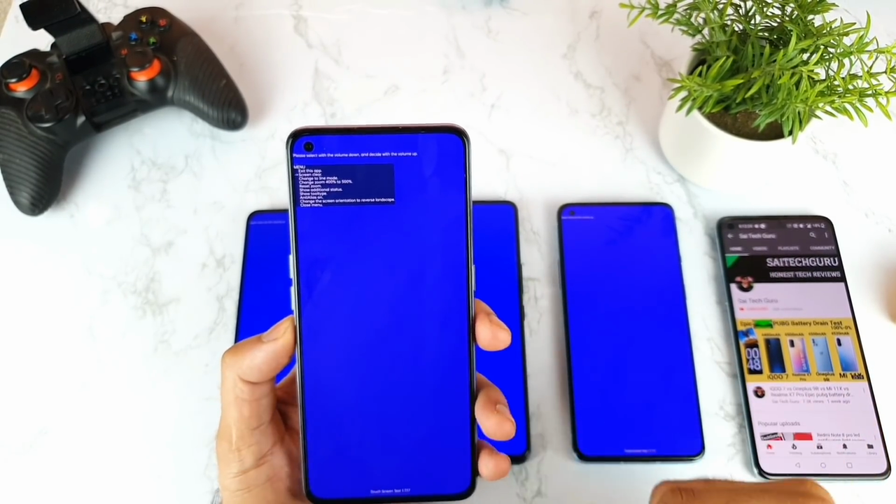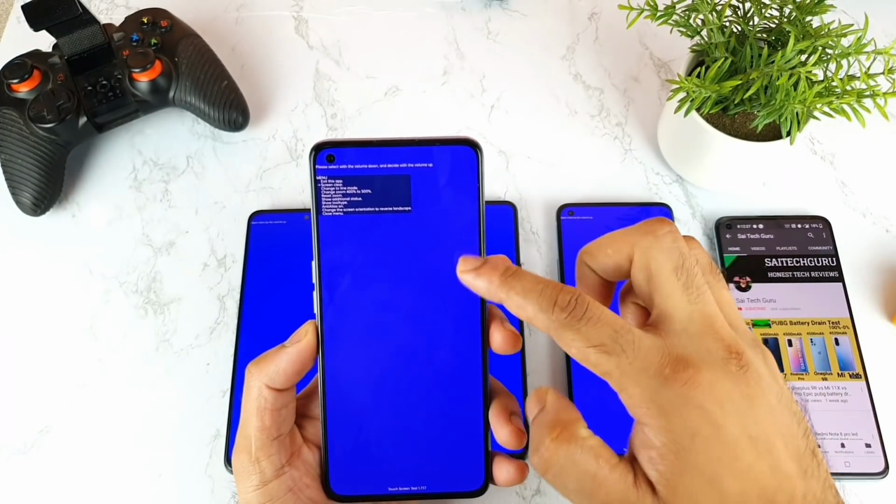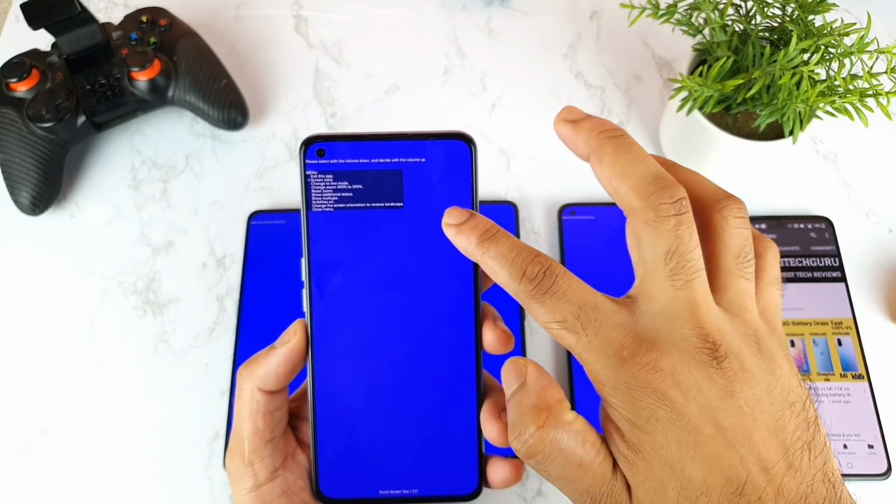So now let me try this on the Realme X7 Pro first, and in terms of low pressure, I'm trying to put it right now.